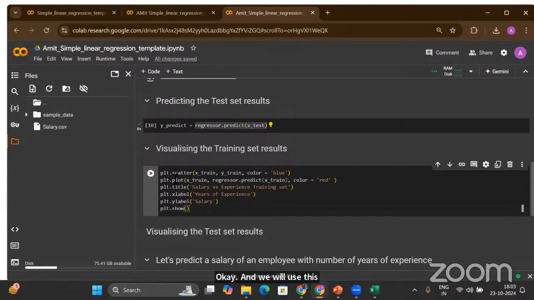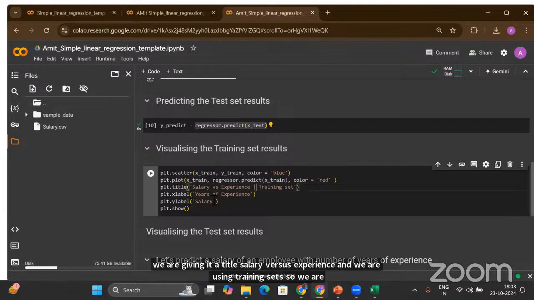Okay, so I'll explain this one more time. Scatter graph of X and Y, that means those points. We are plotting this line on X train, which is the independent variable, and on the basis of that, we are predicting this line, which is being predicted by this regressor, which is the object of the linear regression class, and we are coloring this line red. And we are giving it a title, salary versus experience, and we are using the training set. Years of experience is the X label and Y label is salary.